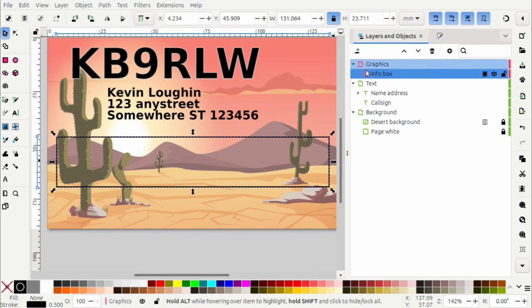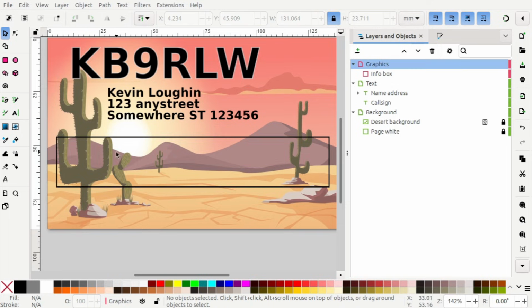Okay, but I'm not quite done with that info box. I need to put some columns in there, and I need a header where I'm going to put the call sign or confirming QSO, for their call sign, date, time, frequency, RST report, and mode. So let's make some vertical lines.